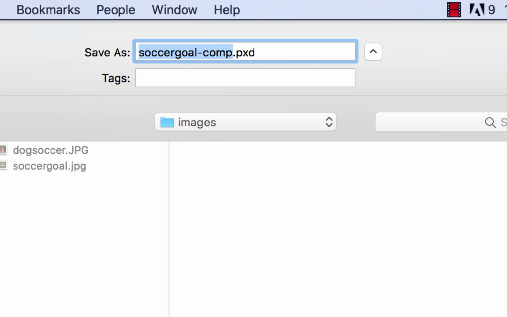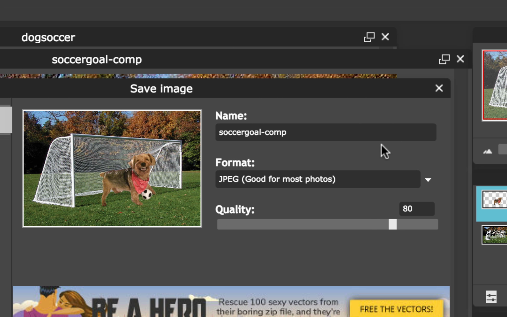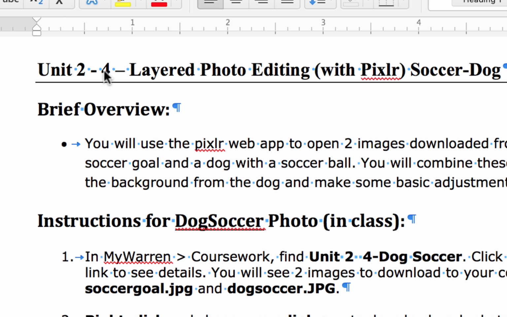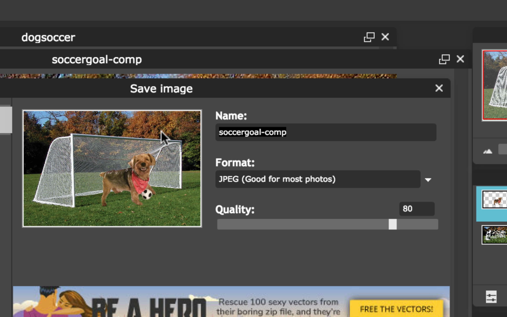But if you're done with this, then what you can do is a file save, and you could just save it as a JPEG, and you could just call it, I guess this was exercise, I think it was, let me double check. This was exercise 4. So I'll go back and just save this as 4-dogsoccer. And you could put your name at the end if you want to. You could do an underscore, put your last name first initial. You don't have to put the extension until you're ready.